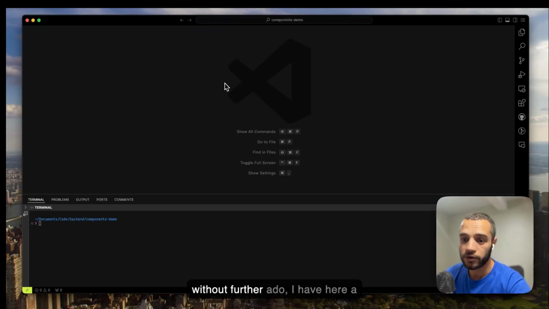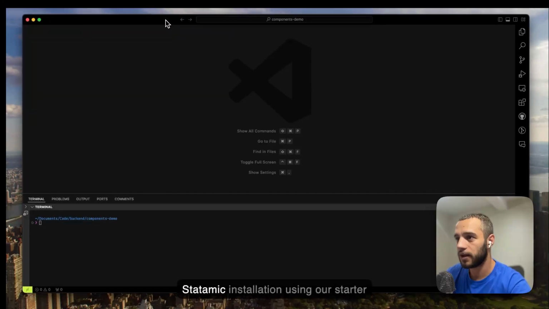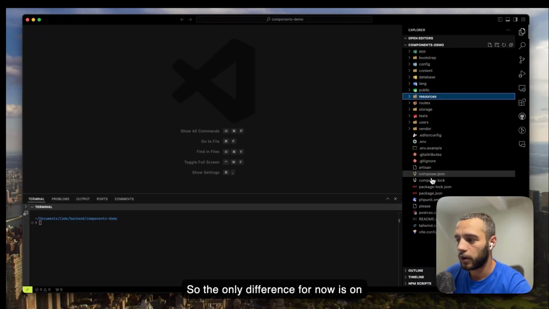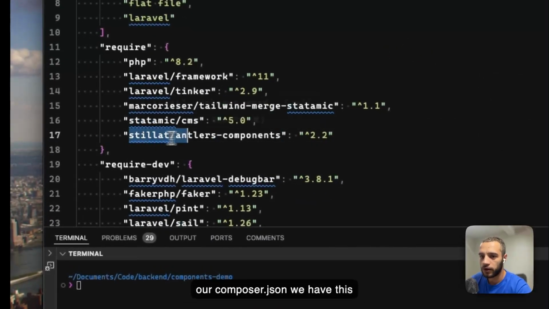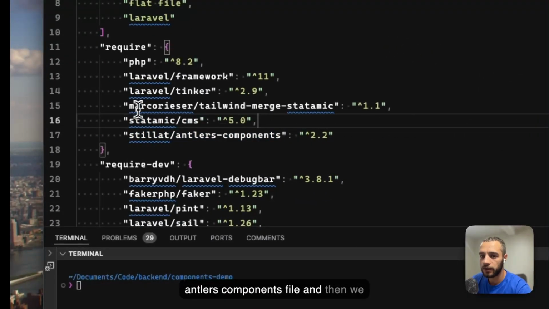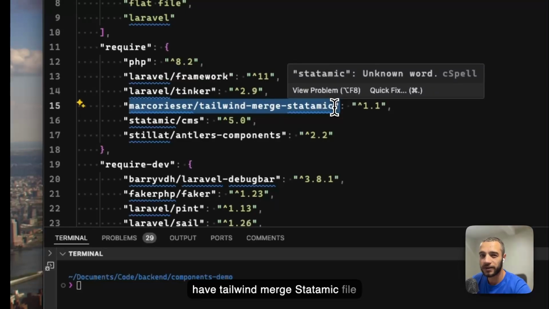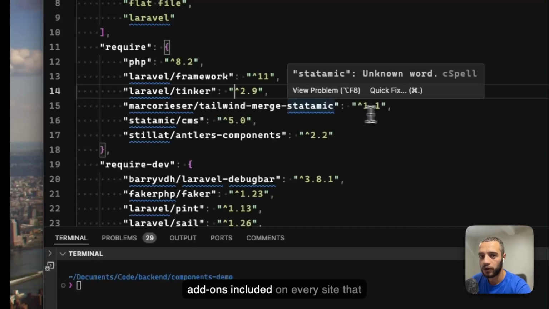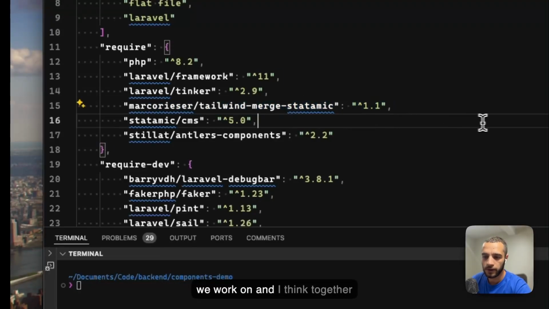So without further ado, I have here a Statamic installation using our starter kit, and I've already npm installed this. The only difference for now is that in our composer.json, we have this handlers components add-on, and the tailwind merge Statamic add-on. We have these two add-ons included on every site that we work on, and I think together they're very powerful for making composable components that you can reuse almost everywhere.